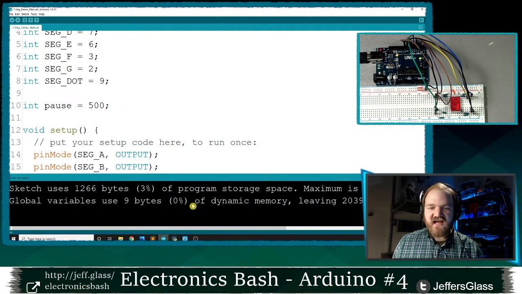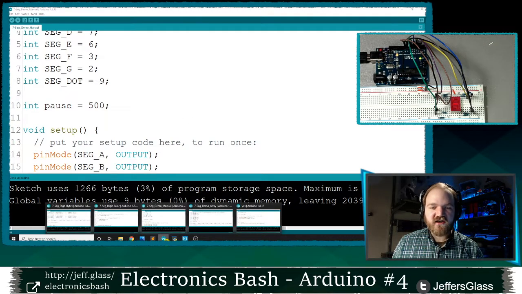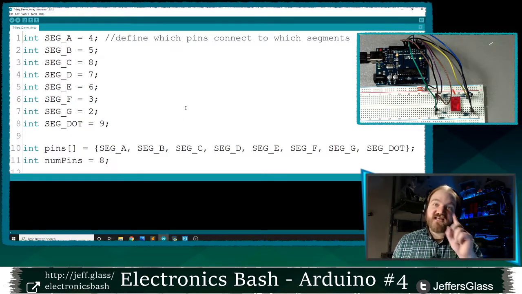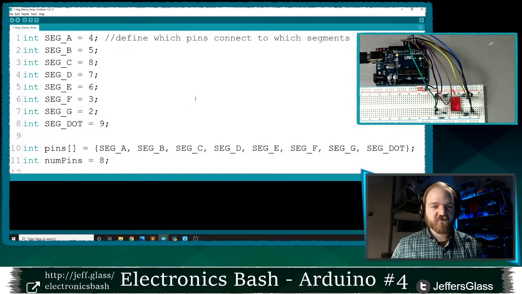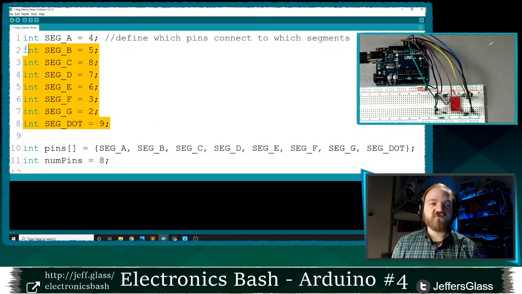So instead, I would propose you do something like our next demo, which is our 7-segment demo array code, if you're following along at home with the code from the website, which is going to do the exact same thing, but in a cleaner way that's going to lead us to success. Looking at that code real quick, same thing. I still have to define which pins are attached to which segments of the LED. So that hasn't changed at all.